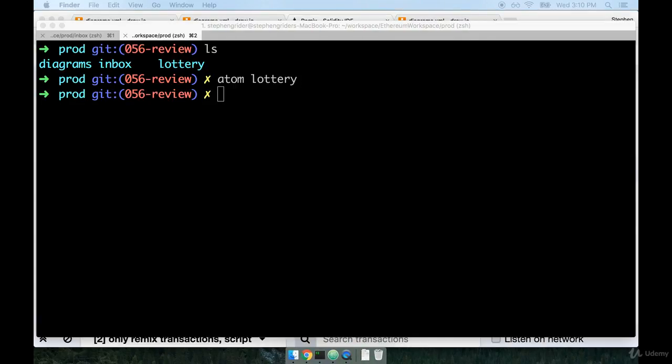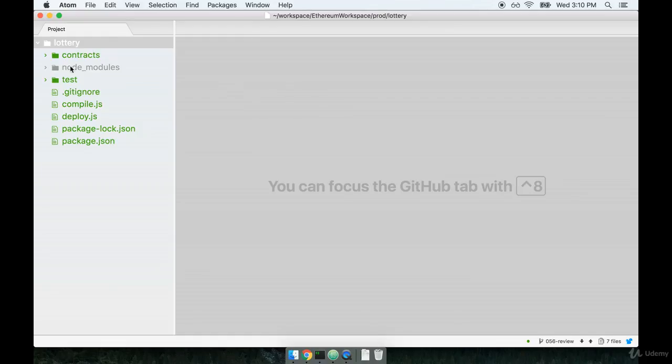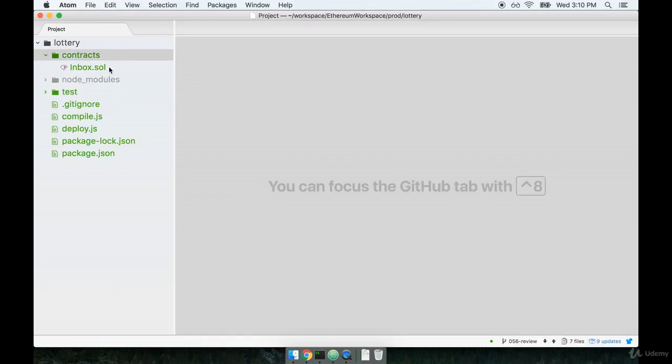All right, and unfortunately my code editor usually takes a moment to boot up as well, but here we go. Okay, great. So just like we had before, we've got our contracts directory. Right now it's got only the inbox Solidity file. We're going to replace this in just a second. Notice that we still have our compile, the deploy, and the package.json files inside of here as well. So essentially we're just going to co-opt this entire existing project and replace it with our lottery contract instead.